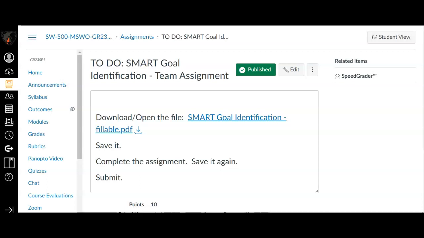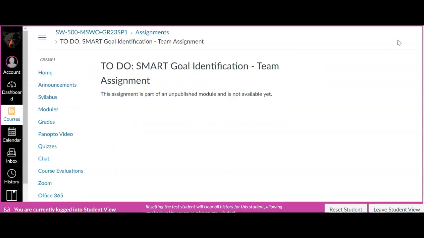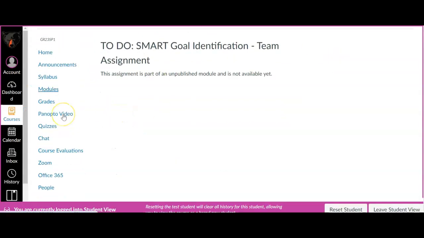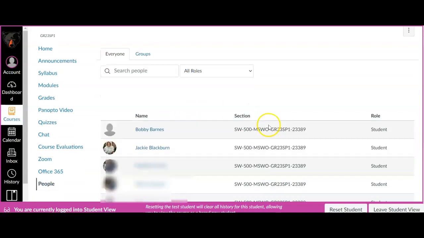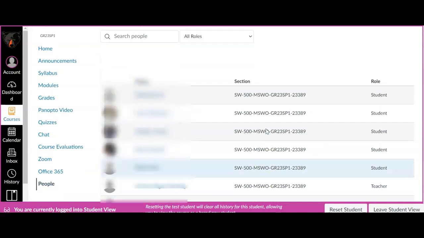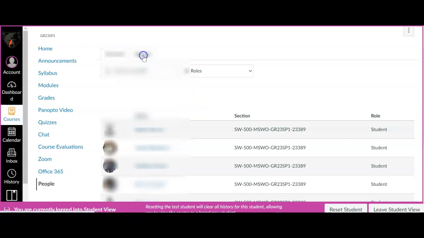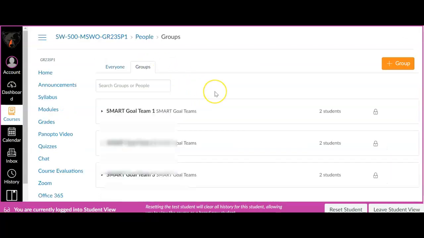So the first thing you want to do is to navigate to, let me go to student view. And you're going to want to navigate down to people. Click on people. And you will see that it brings up all the people that are in your class. What you're going to want to do is click on groups. And it's going to bring up the groups.